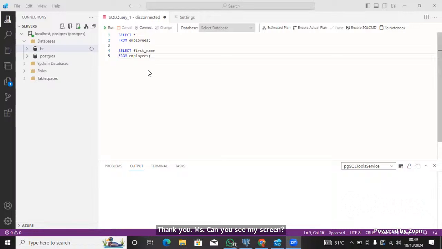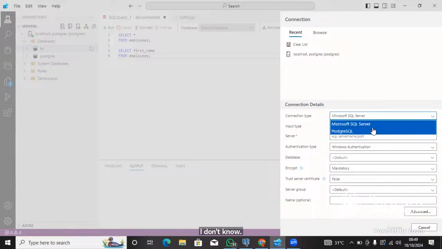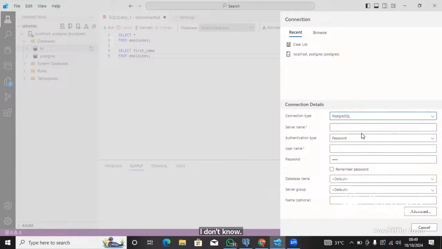Okay. So I was trying to run this. It's not working. It's bringing an error code. I don't know. Connecting to Microsoft SQL Server. I think this is the same issue with the other lady. So okay, this should be localhost. Server name, type localhost.